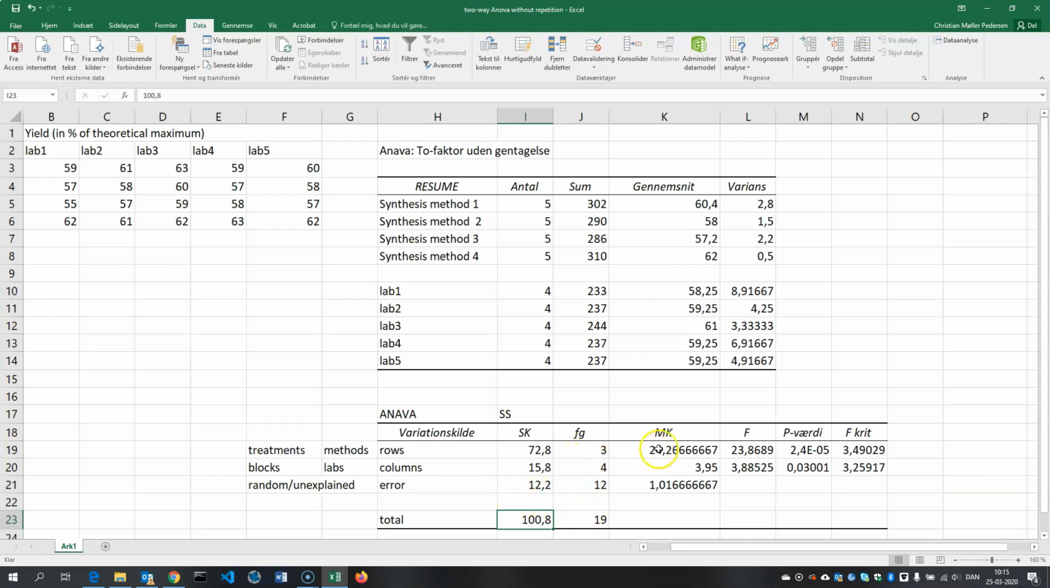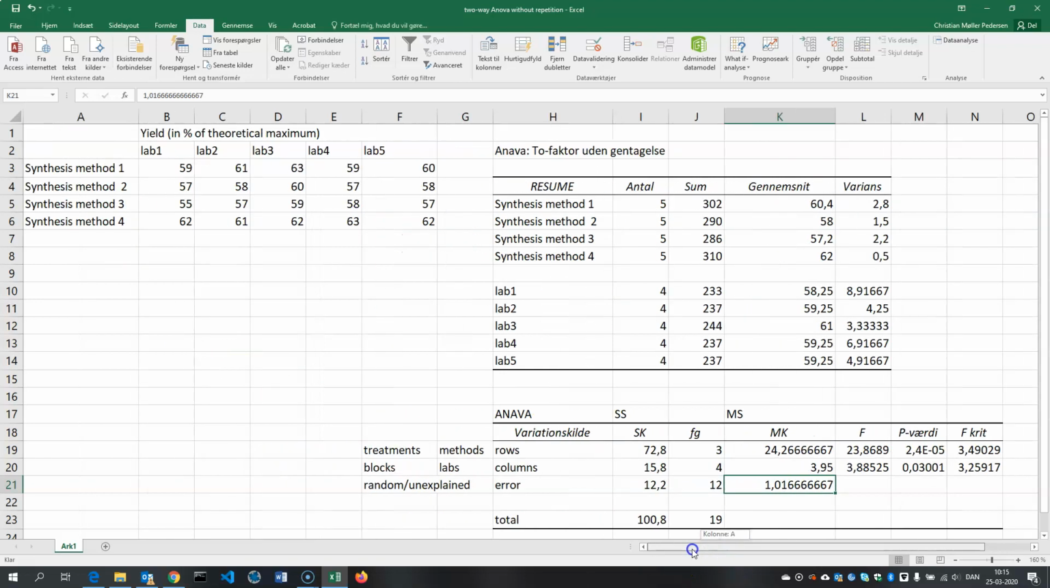And here we divide by the degrees of freedom in each case, and we get what we could call the mean squared deviation. And those are the numbers that we were really interested in, because this tells us how much variation there is between the methods on average compared to the total random unexplained variation in this experiment.